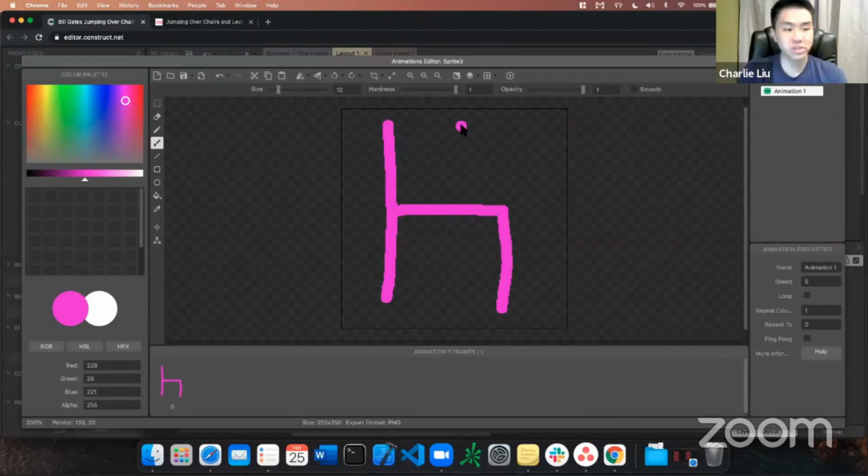All right, once you've finished drawing your chair, oh, I have another question in the chat. Do we have to draw the chair and Bill Gates, or can we draw something else? Yeah, great question. You don't have to draw the chair and Bill Gates. You can draw whatever characters you like. Just for this project, we'll be drawing Bill Gates and the chair.